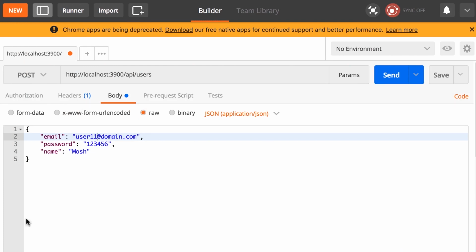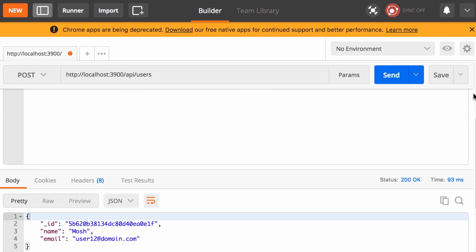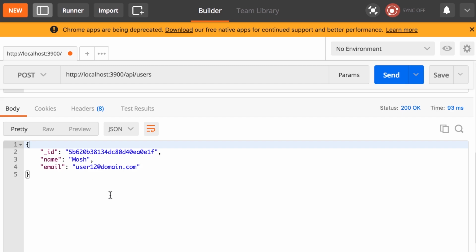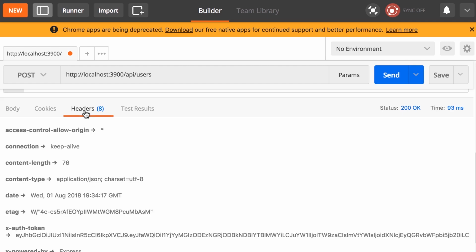Once again, here in Postman, let's send a post request to our users endpoint to register a new user. So here in the body of the request, I'm going to change this to a unique email that I haven't registered before. Send. Now look at the body of the response. Okay, beautiful. Look at this headers tab. These are the HTTP headers that are sent by our server.